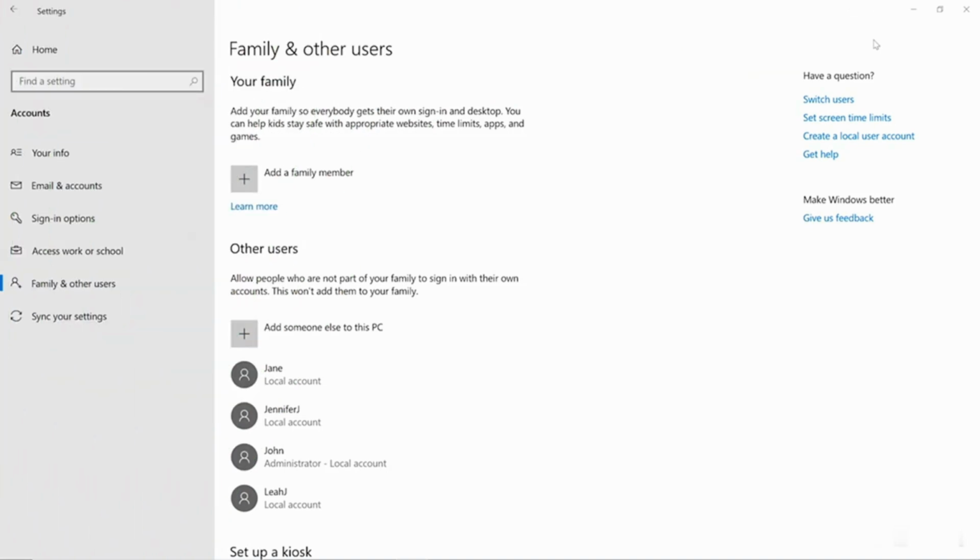If you have a home or small office and only have a few users to manage, one option is to manage them each independently. You can create users from settings and accounts. You can see some accounts here: Jane, Jennifer, John, and Leah. Once you have users, you can also create folders and share them manually and apply your own permissions. This is usually sufficient when there aren't too many people or too many computers involved.